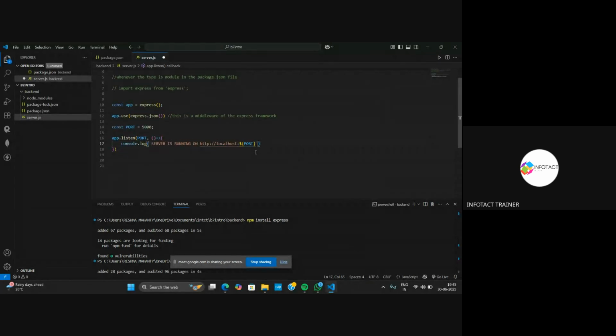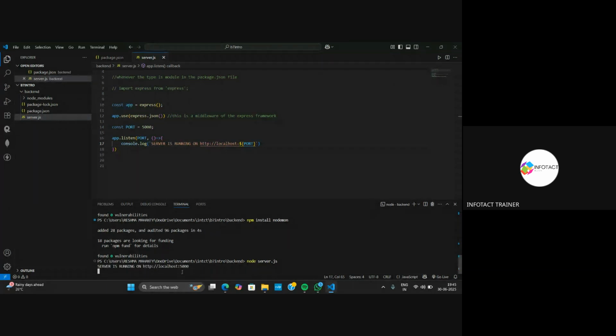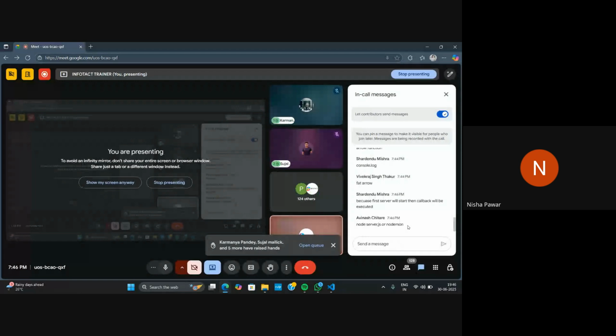And now I will save this. And in order to run the server, which command do I have to write? I can write node server.js. Can you see that it is responding that server is running on http localhost this much? It was visible, right? Yes, ma'am.